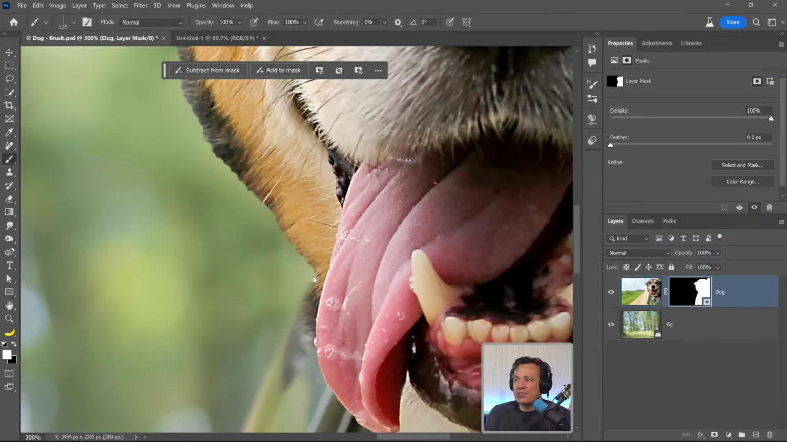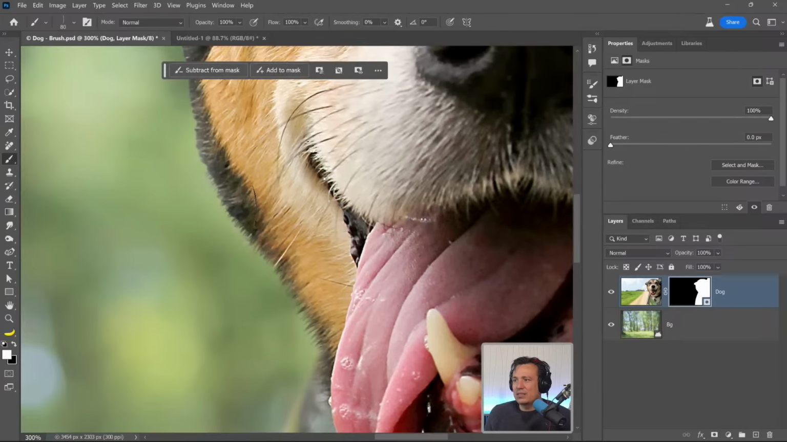But that allows us to now paint on here, and it gives us more freedom to paint with the brush now because we won't get the background. And I'm just going to continue painting like so. And this could definitely take some time.